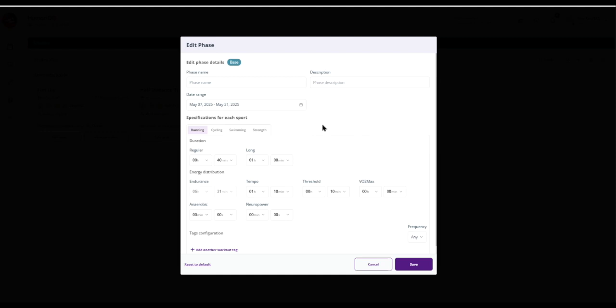Editing a phase is a little bit more detailed. I can give it a specific name if I want, and even write a description in here that might be a little bit more explanatory around the adjustments that I've made down here per sport. And I can set the date range for this phase if I want to edit that.